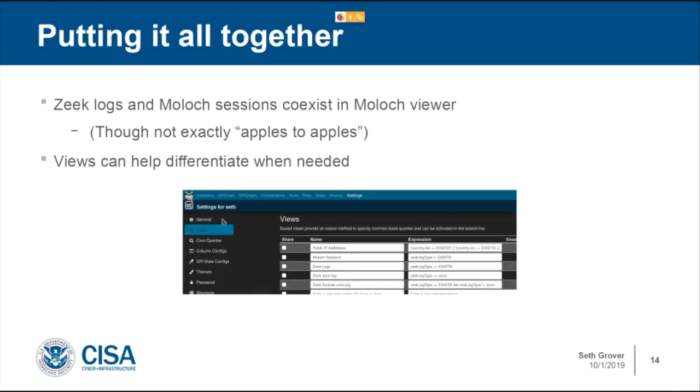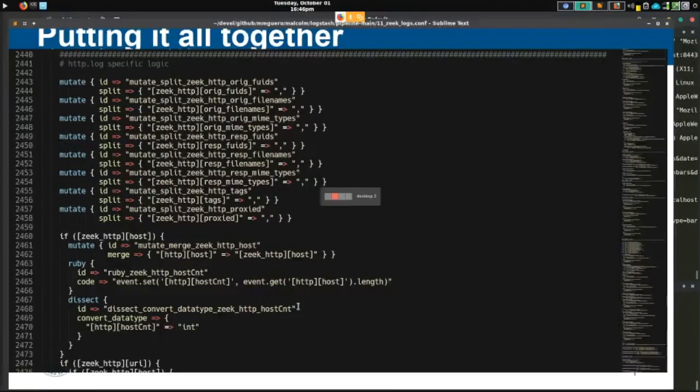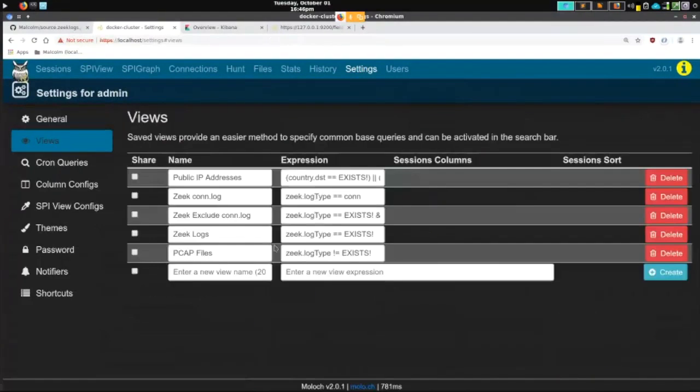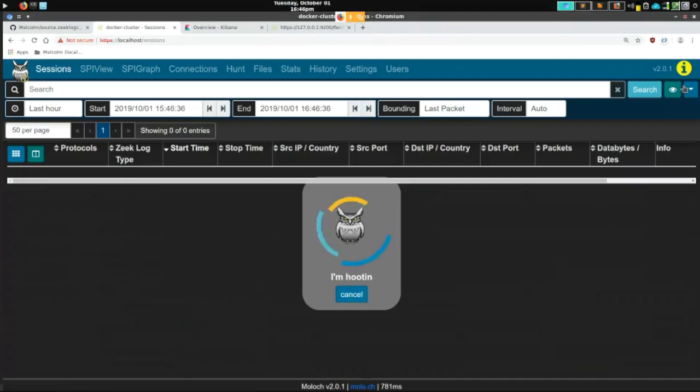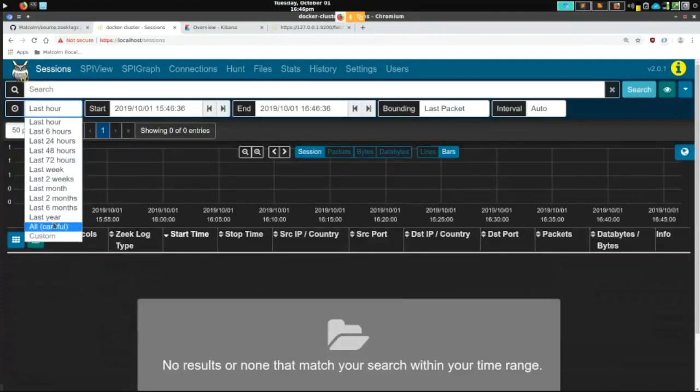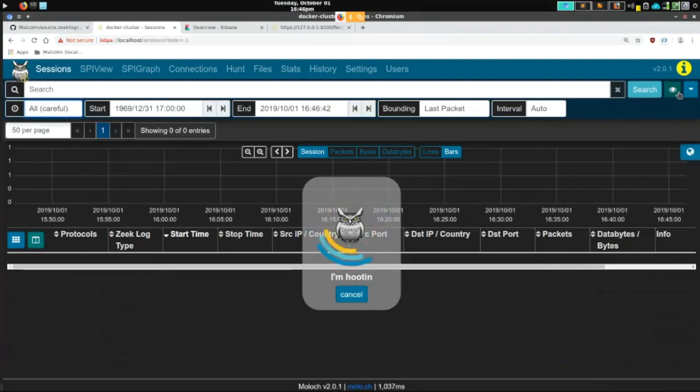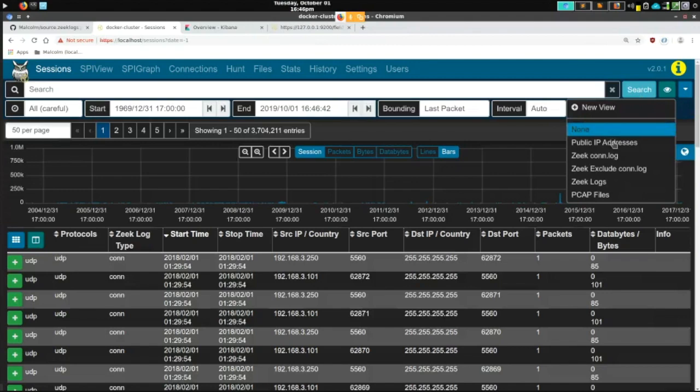The other thing I found was needed was creating views in Moloch to differentiate. So I created some in my settings, in my views. I've got a view for pcap files, which is basically if you don't have a Zeek log type, then that's a Moloch session. On the other hand, if you do have a Zeek log type, that is a Zeek log. So when I'm browsing my sessions, if I want to see Zeek logs from my time period that I don't have the pcap for, I can just select Zeek log here. If I want the stuff that I do have the Moloch tie-ins to those pcaps for, I can just select pcap files. That helps if you need to differentiate between one or the other.